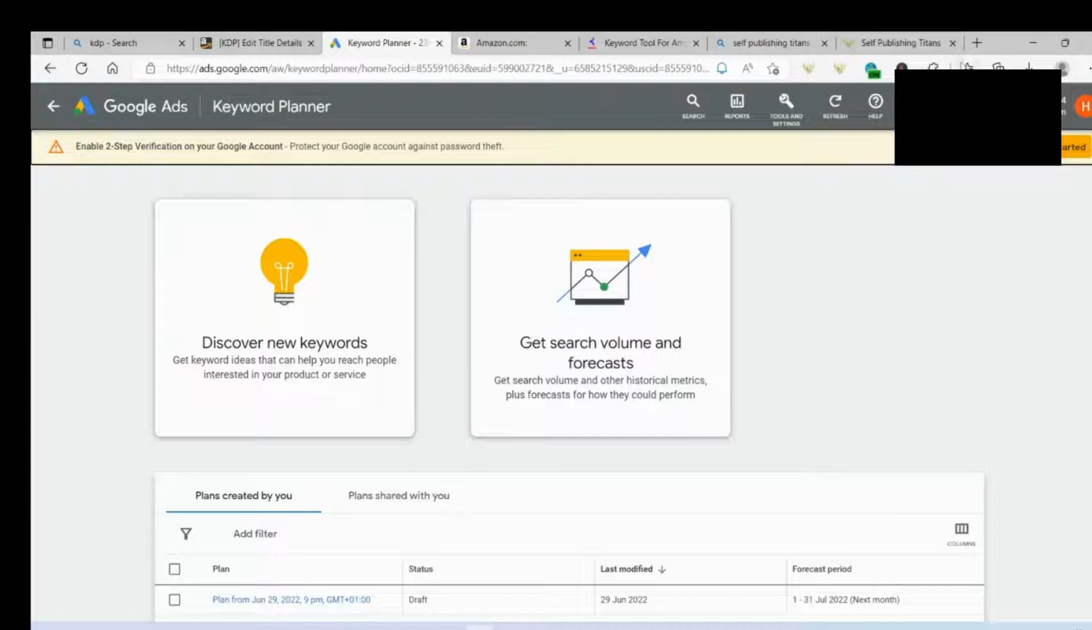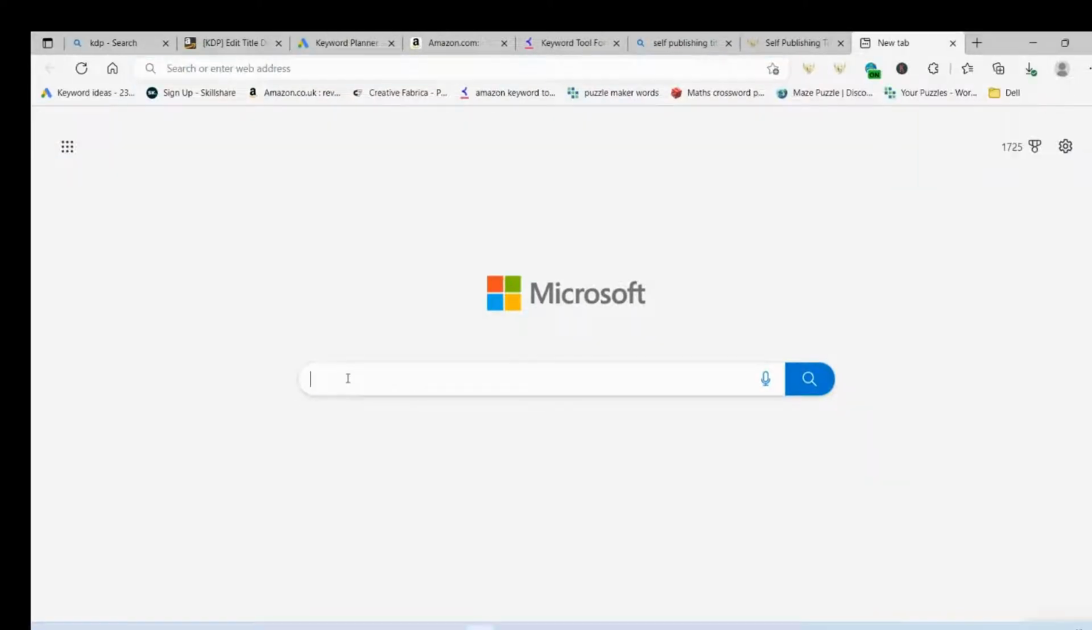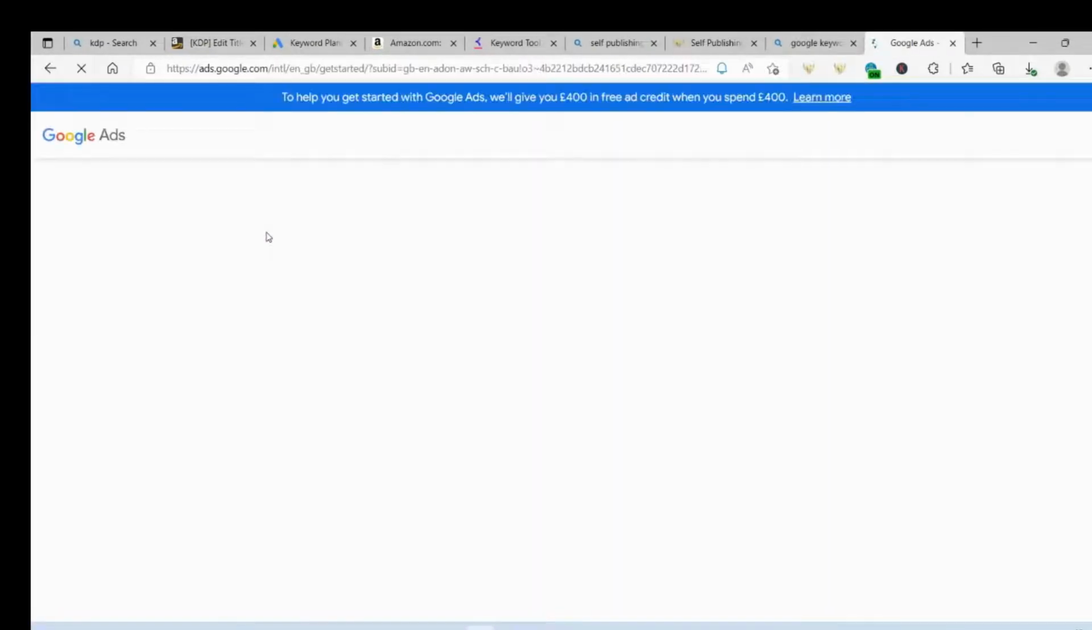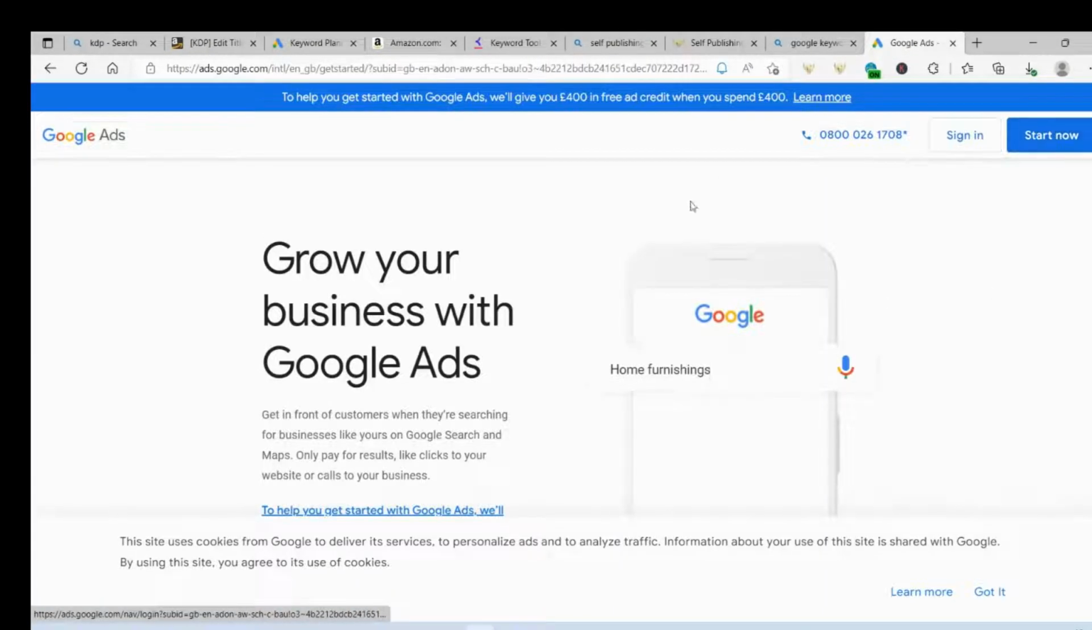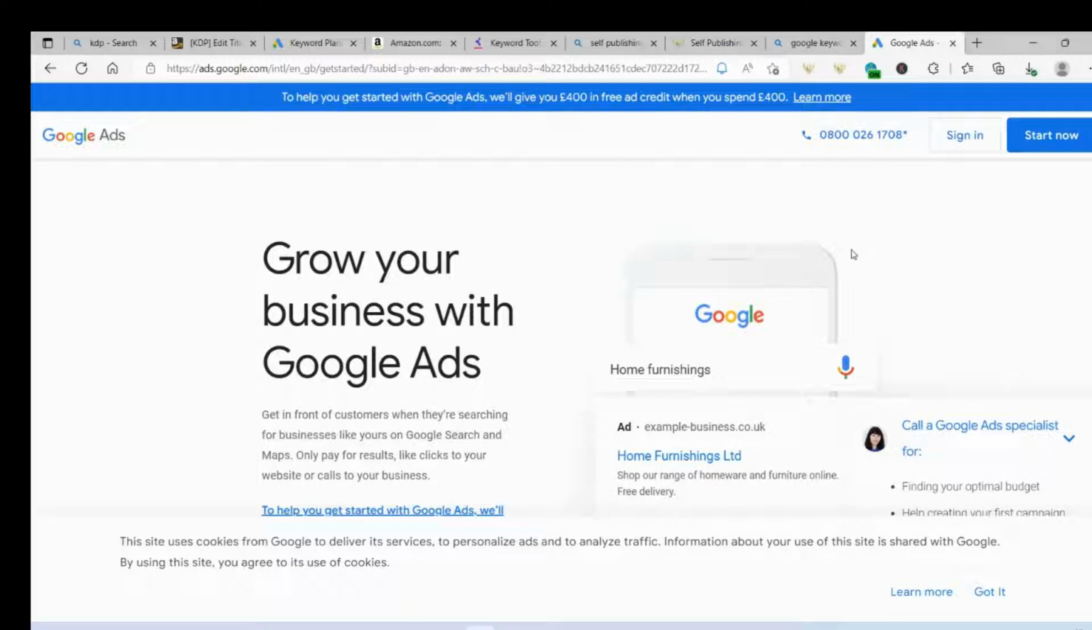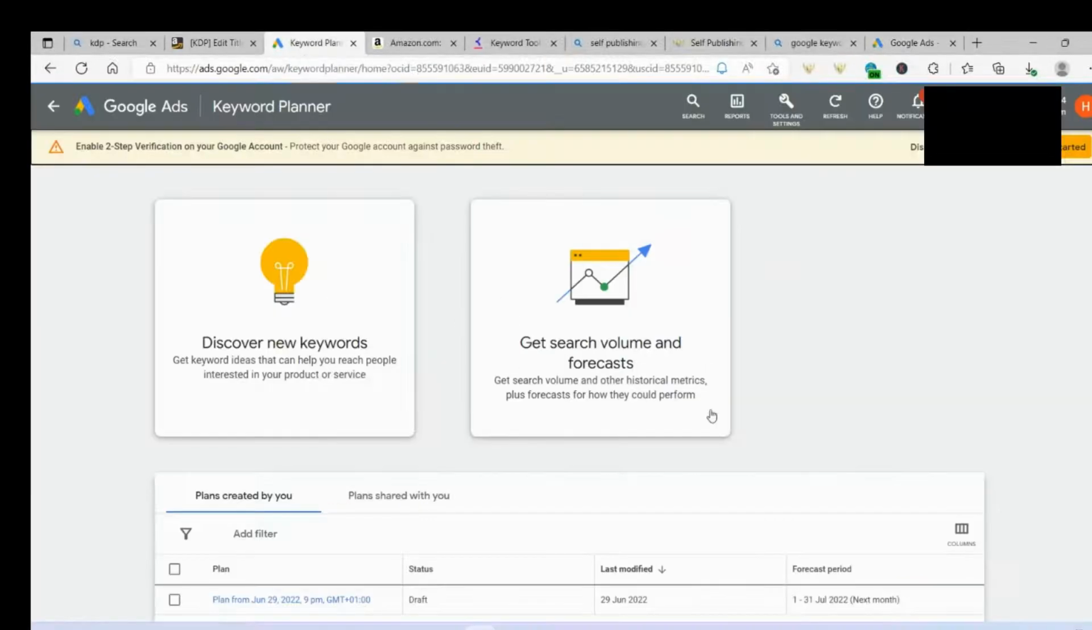Now, if you don't have a Google account, you need to go and set one up. You only need an email for that. Okay, so if you're not sure where to go, type in Google Keyword Planner. Okay, and it's this one here. And all you need to do is start, sign in, whatever. So if you've got a Google account already, you just need to sign in, and otherwise you just set up an account. It's very simple to do and it is free. I have never paid a penny on this. Okay, but the way to use this search tool is, let's just go on selecting discover new keywords.